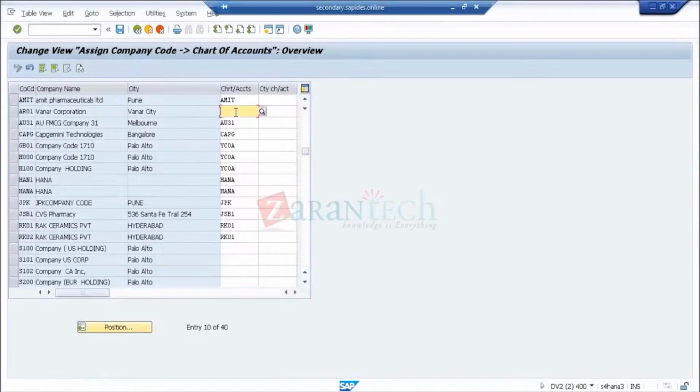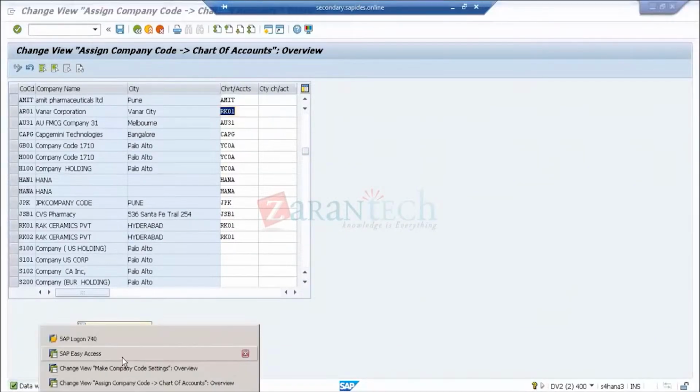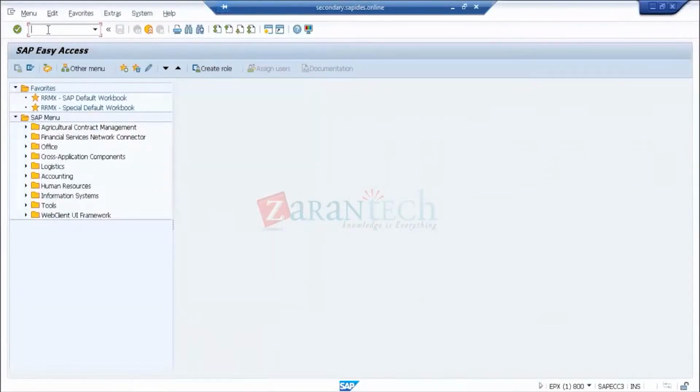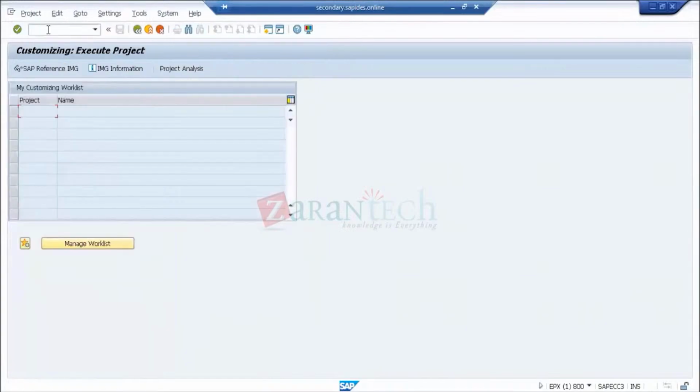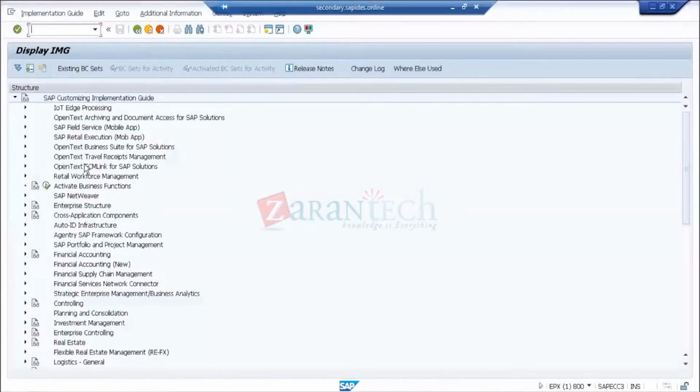So you can take YCOA chart of accounts or you can take any chart of accounts. Don't worry, okay? So you can take RK01. No, I exactly want to duplicate. I don't want to do any extra configuration. I'm more interested in copying and using the same set of values that you got. One second.